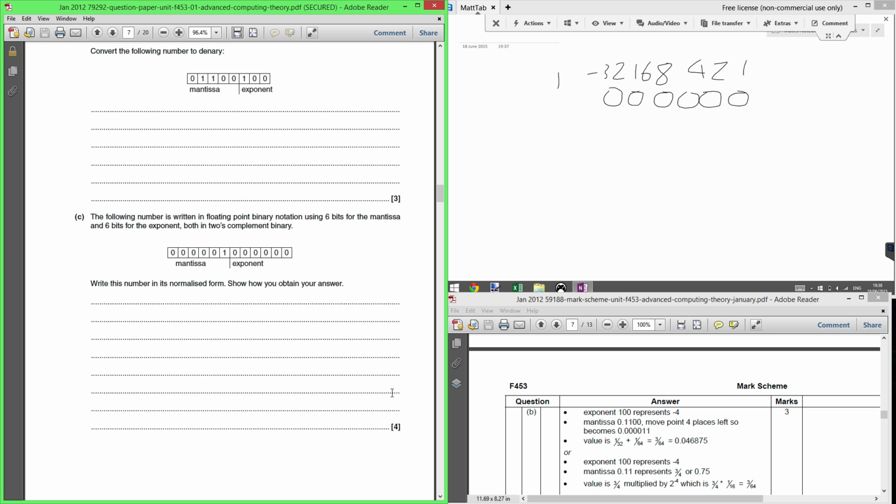Then it's going to be 1, 2, 4, 8, 16, 32, 1, 2, 3, 4, 5, 6. So then again 0, 0, 0, 0, 0, 1. This is given value 1 at the moment, but we need to normalize it, so the dot is actually here, and we've got to move it so it is 0, 1. So we've got to move it 1, 2, 3, 4. So it moves 4.